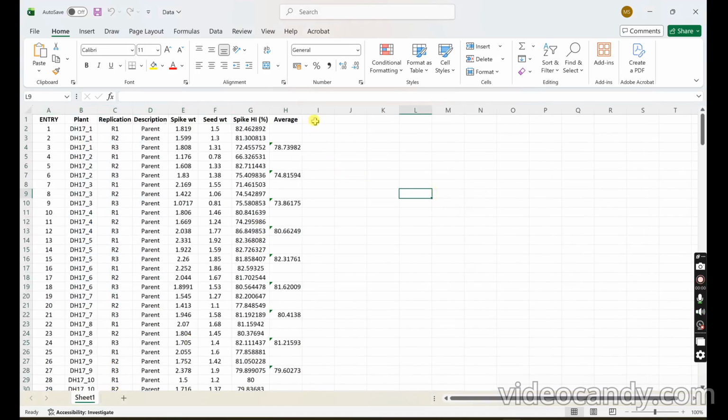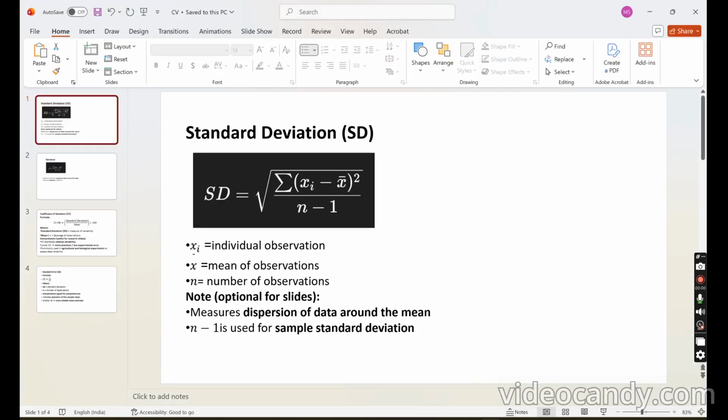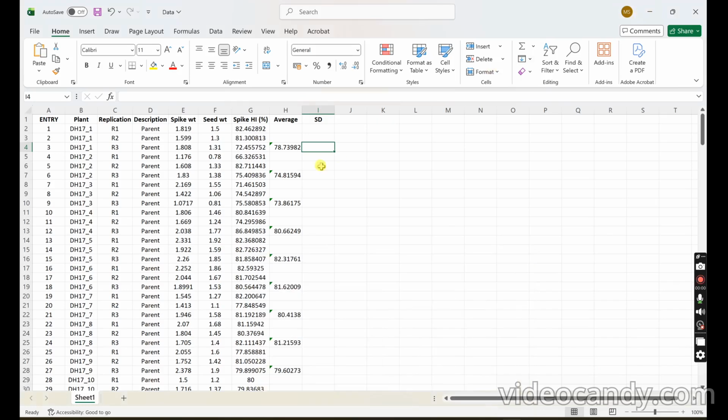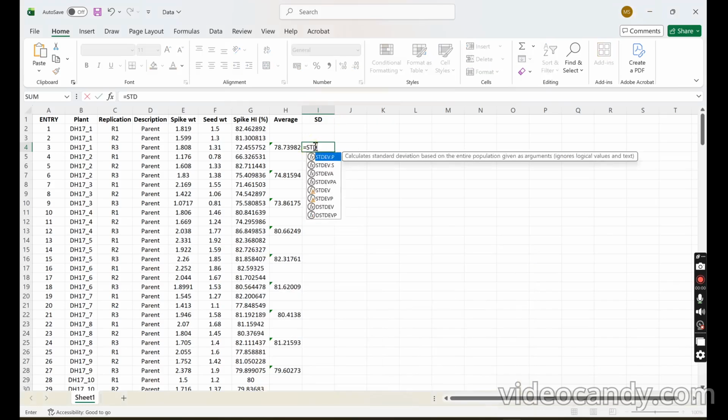And if you want to calculate standard deviation for each, you just go here. The formula for standard deviation is the square root of the sum of squared differences between each individual observation and the mean, divided by n minus 1. So we do have a standard deviation formula in Microsoft Excel. You can do it manually or you can use the formula.